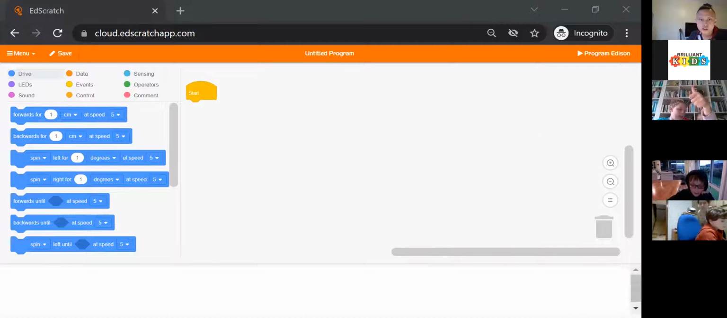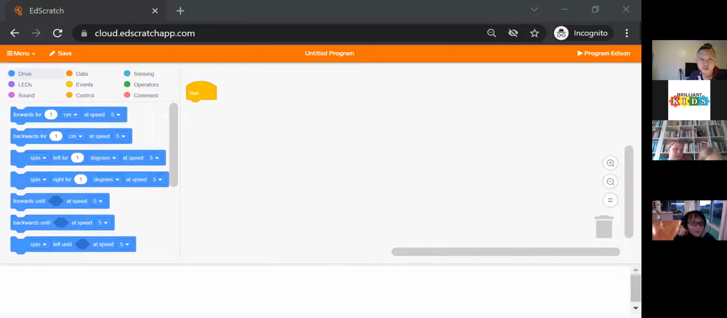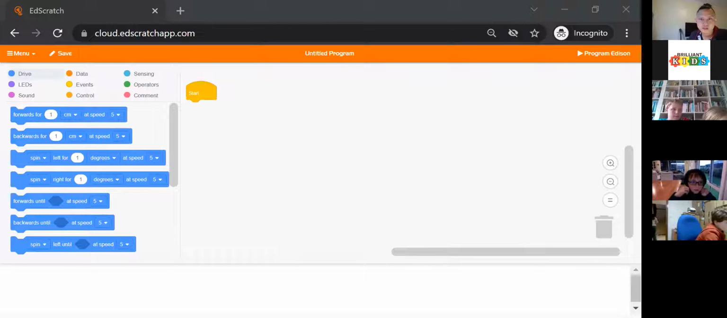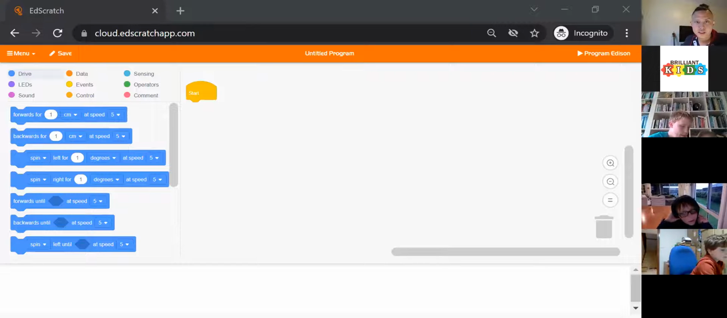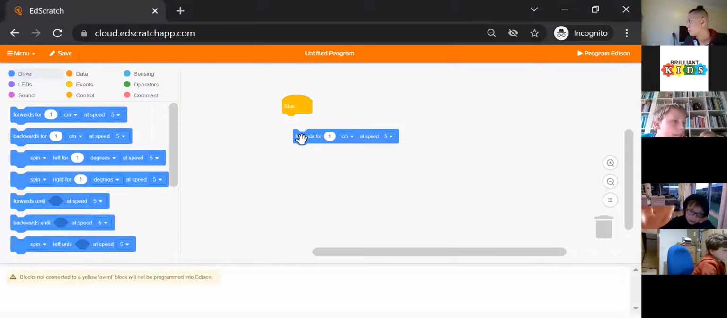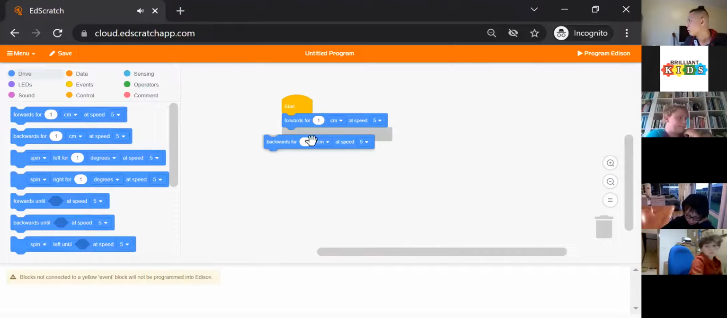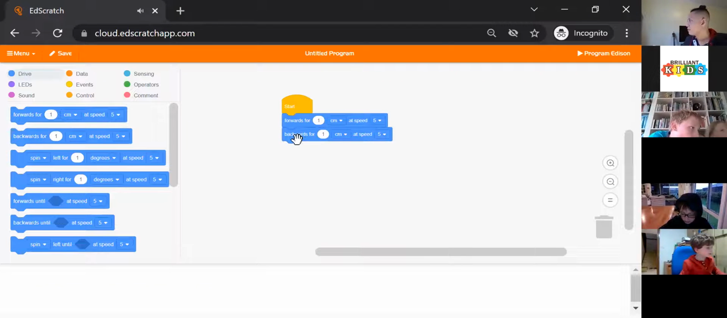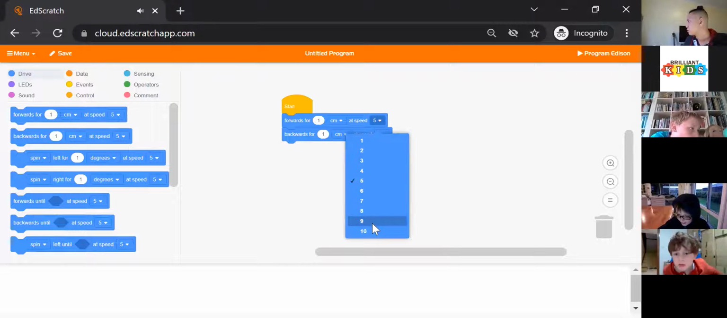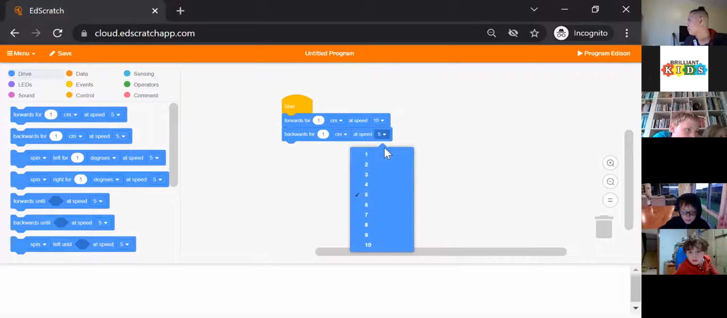All right, so what we're going to do is just do some basic motions before we set up your Edison robot to do different lights and different sounds. We're going to get our Edison robot just to do basic stuff like moving forward and backwards. That's what we're going to do first. So maybe we're going to make it move forwards pretty fast at full speed, and then we're going to make it move backwards very slowly.